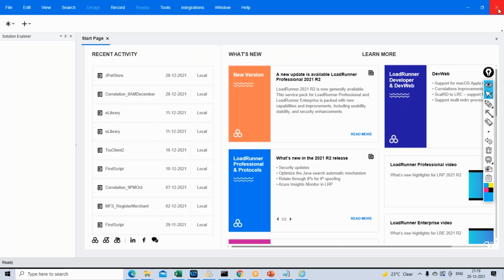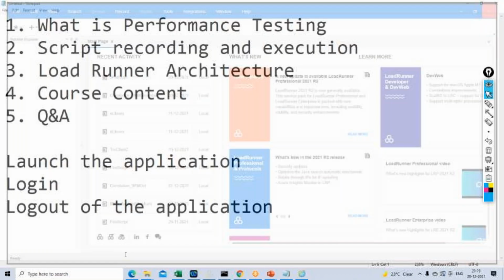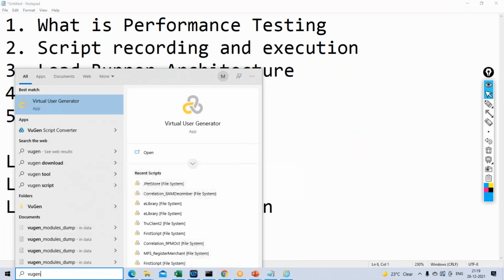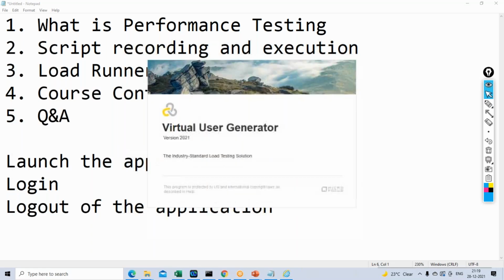So how do you launch it and all? I will explain in our upcoming sessions how you install it, how you launch it, and all those things. So this is the home screen of the Vugen component. If you want to launch it, after installation you just have to type Vugen and it appears there, and you click it. It will open the Vugen component. This particular component is responsible for recording the script or generating the script.